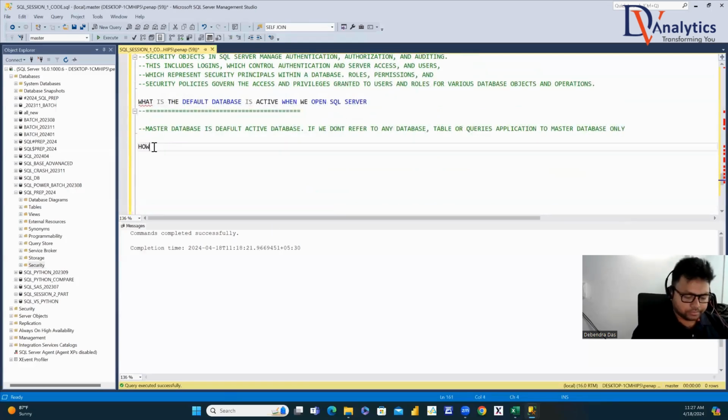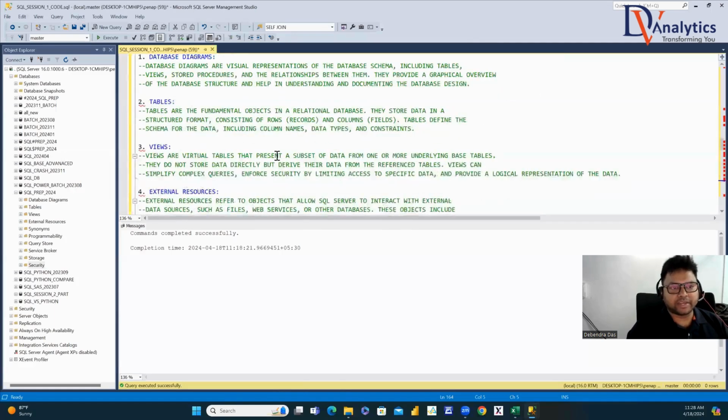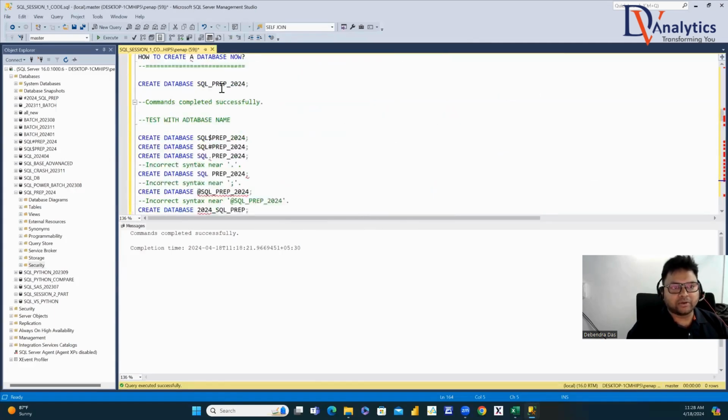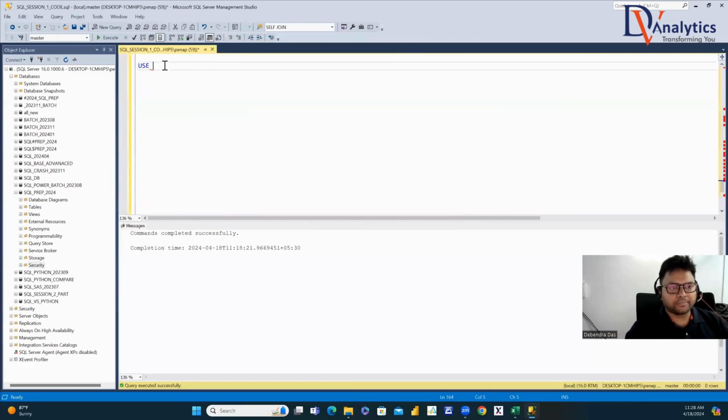How to activate your user defined database? So how would you go for activating your user defined database? By using what, guys? Use. Use and the database which we created. What database did we create now, guys? SQL Prep. SQL Prep 2024.